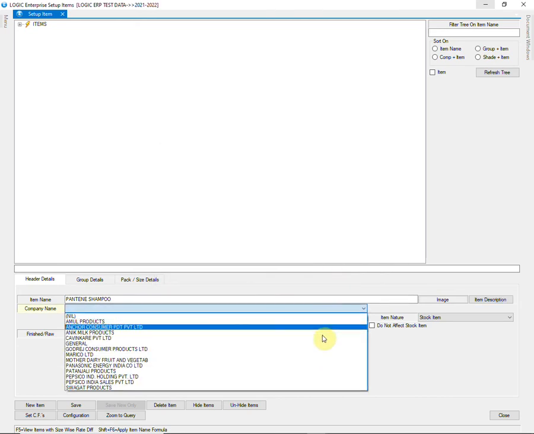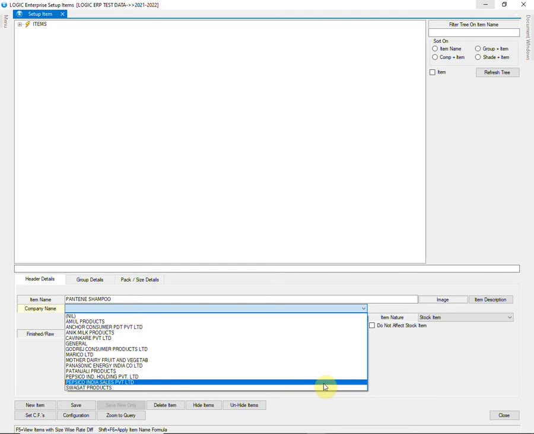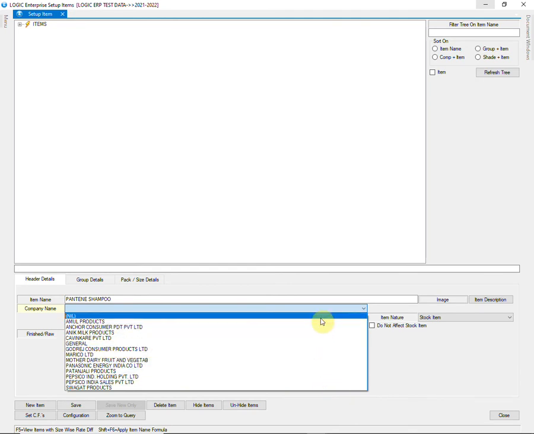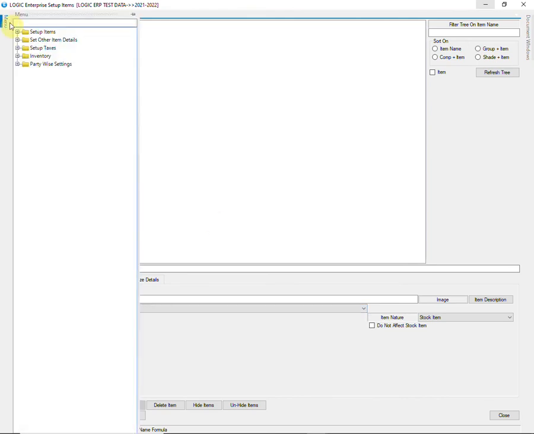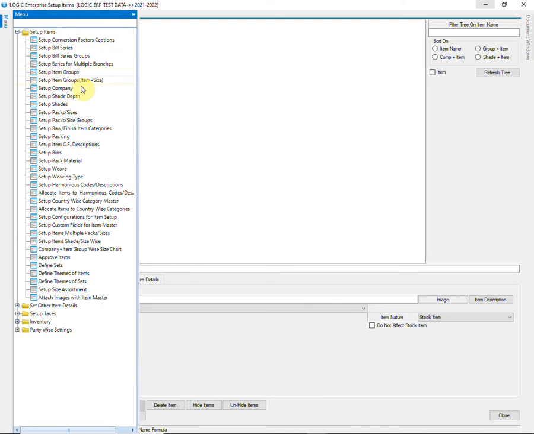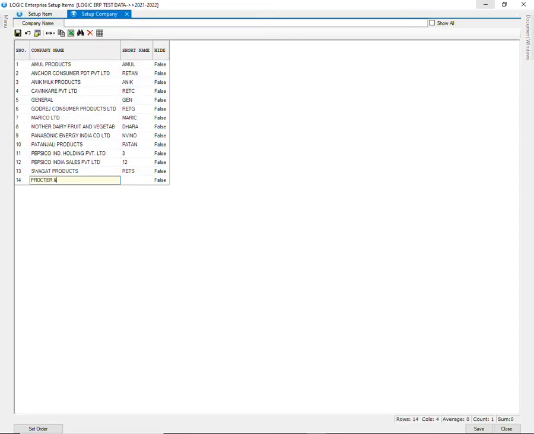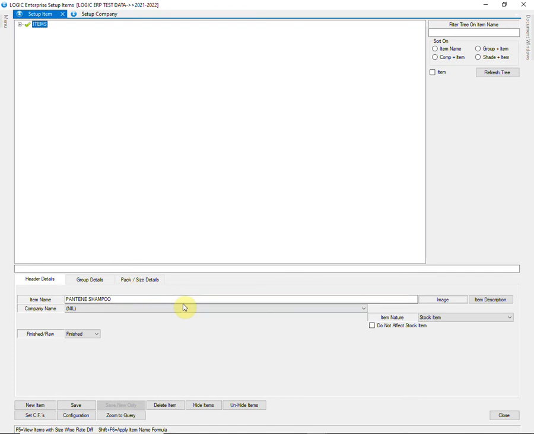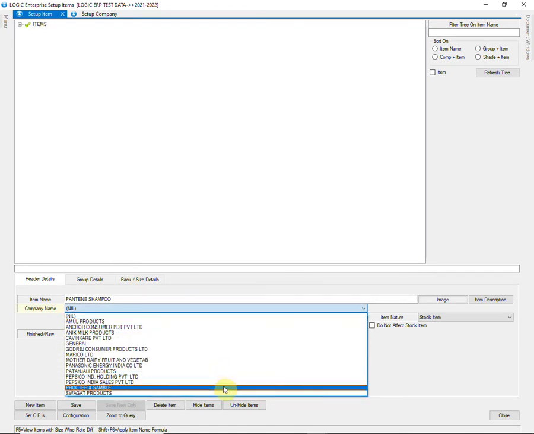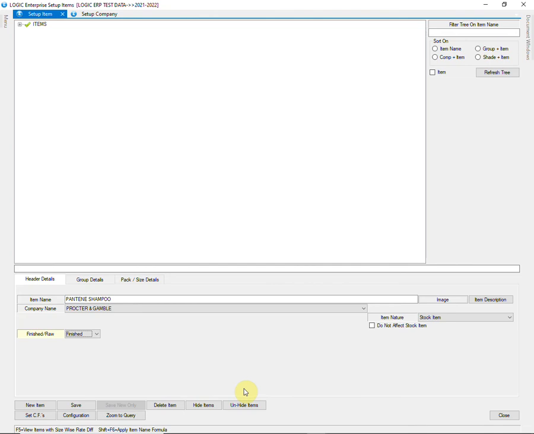Select the company to which the item belongs. If the required company does not appear in the drop-down list, then go to Setup Company option. Type the name and short name of the company and save it. Return to the Setup Item window. Select the newly created company from the drop-down list.